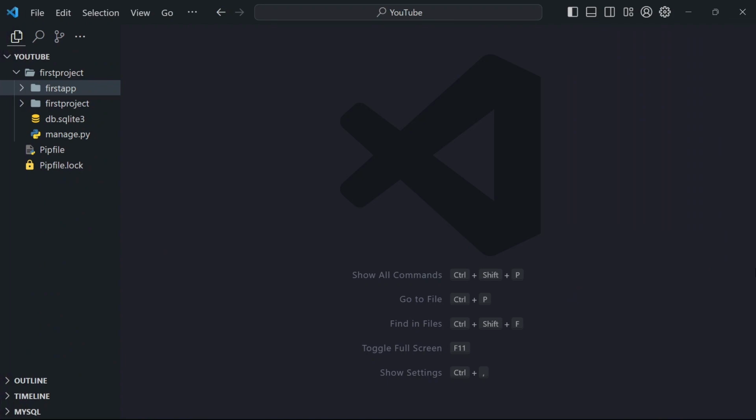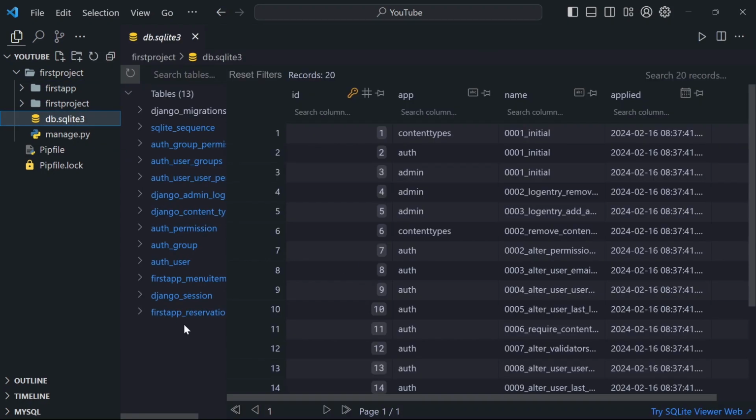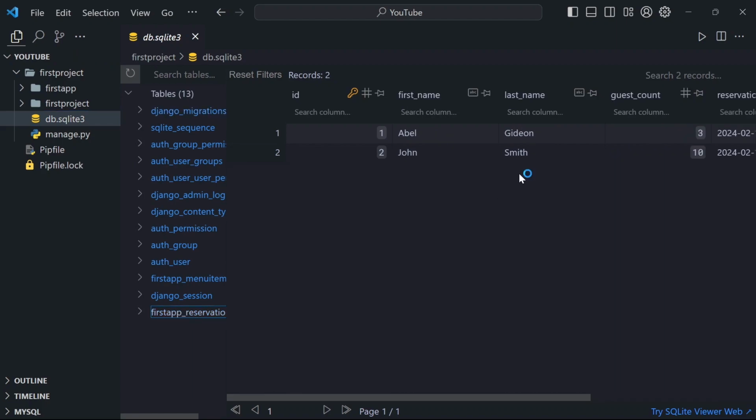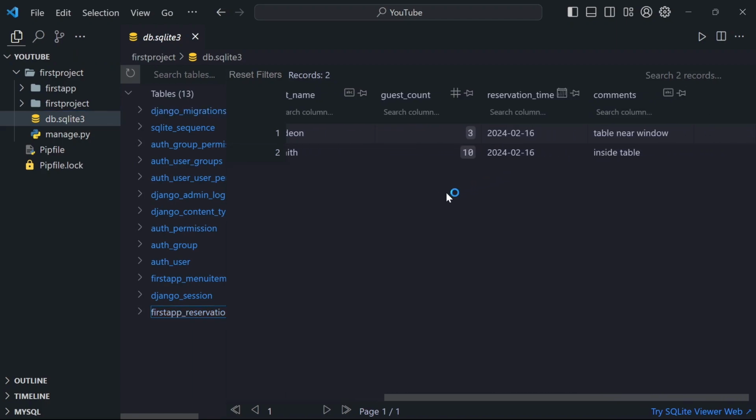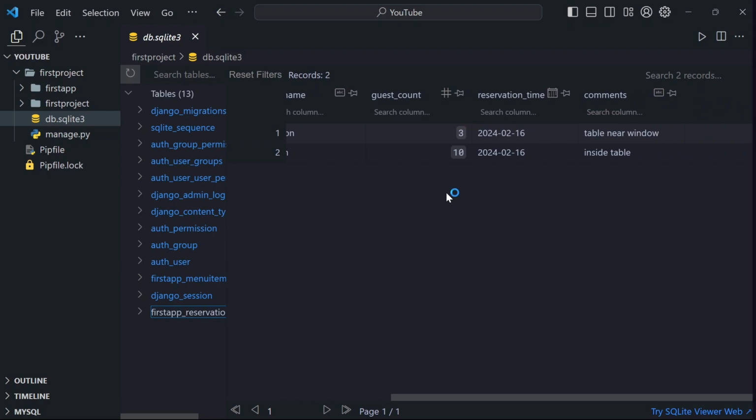Now we can go back to our code and check if the reservation has been added to our database. One more thing to note here is that I've reset the configurations that we set in the previous section. So I changed the database from MySQL back to SQLite. So we're going to have the reservation added to the SQLite database. So we can open the SQLite database. And if we go to the reservations table, we can see that John Smith has been added.